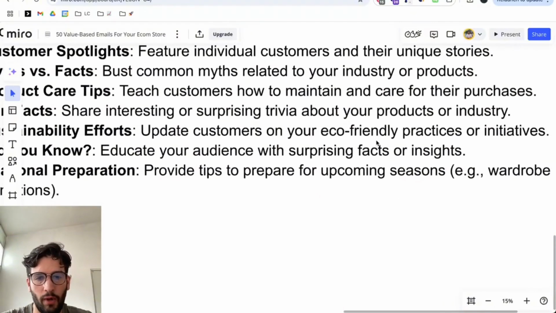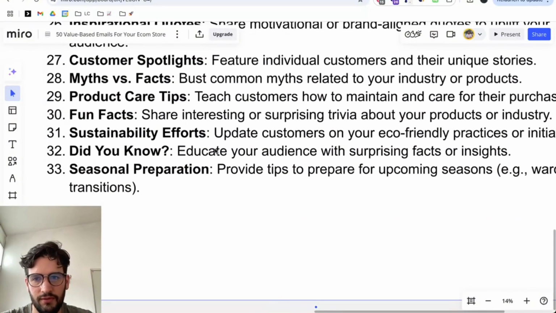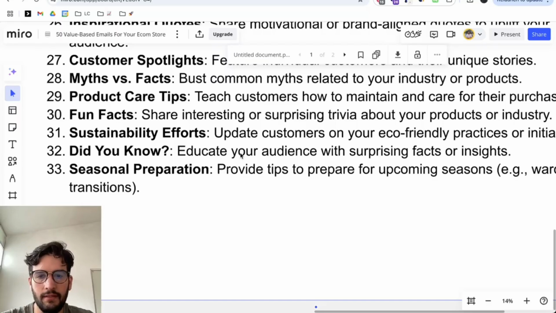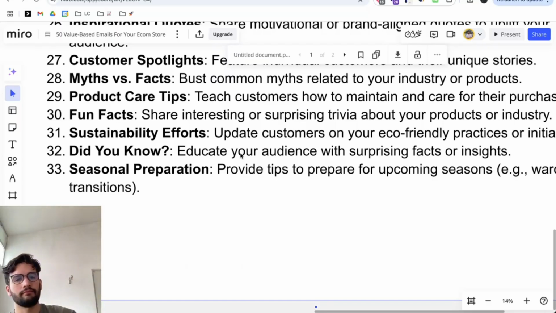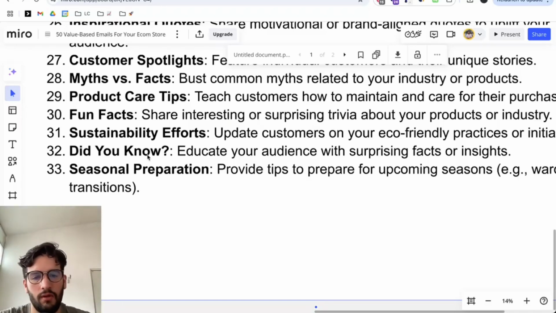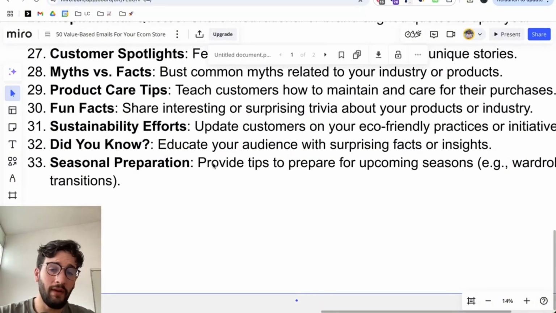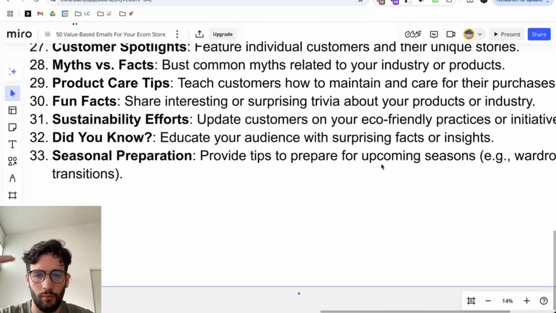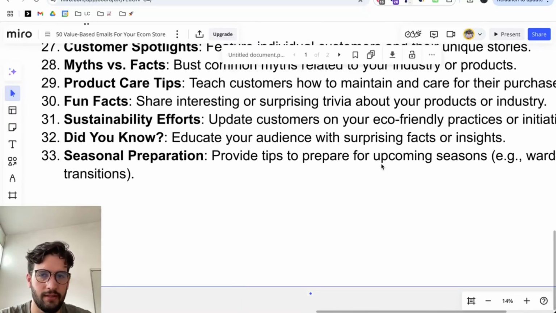Educate your audience with surprising facts or insights. This is kind of similar to fun facts, but this is more of an educational approach. This is more of a fun type angle. This is more educational, if you will. 33rd, seasonal preparation. Provide tips to prepare for upcoming seasons, wardrobe transitions like winter, etc.